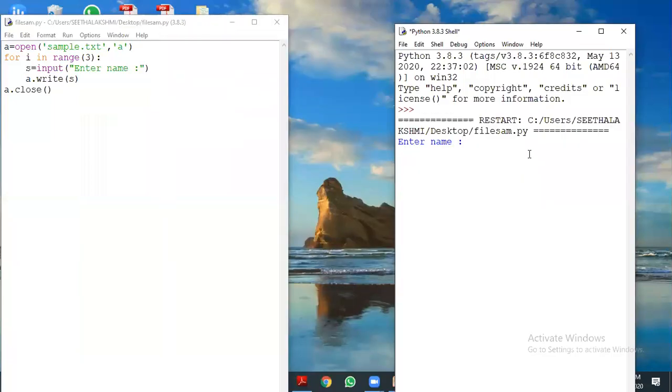For example, enter the name. It is asking. I'm just giving Harshit. Okay, so I wrote one word into it. I opened the file sample.txt. Let you people say that. For example, I got the line, I got the input.